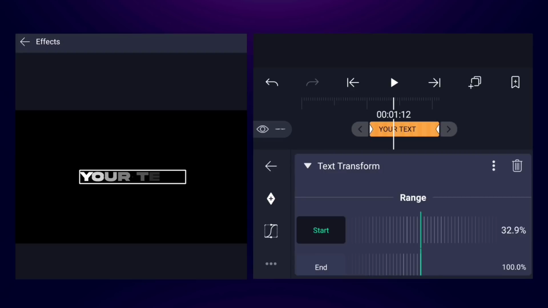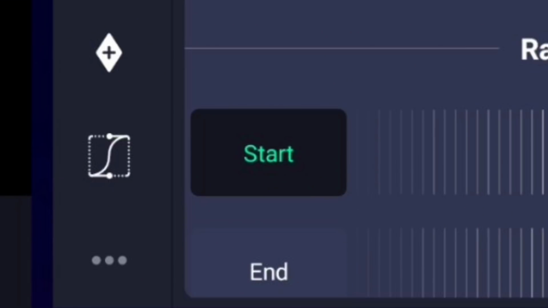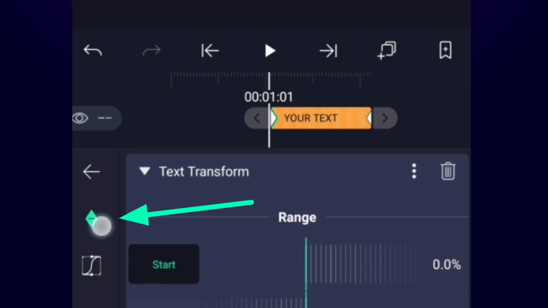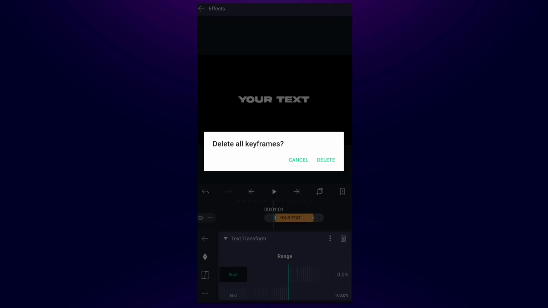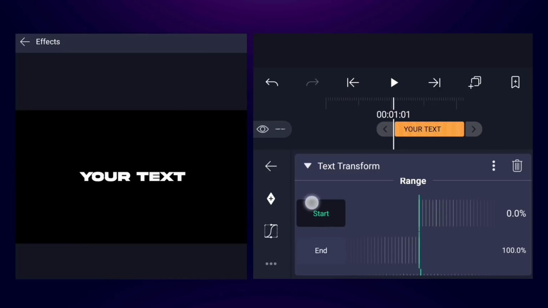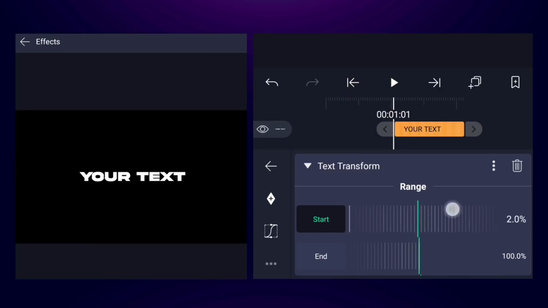Here open the settings of this effect and make sure you have selected start. Now go to the first keyframe using this arrow. Now after coming to the first keyframe, you have to hold this keyframe. You will get an option to delete all the keyframes, so you have to select delete to delete all the keyframes. Also make sure that this is at 0%.